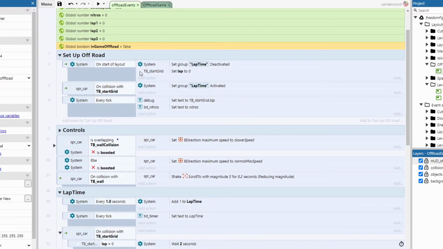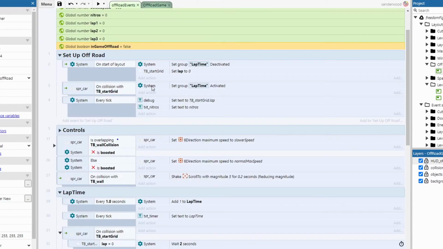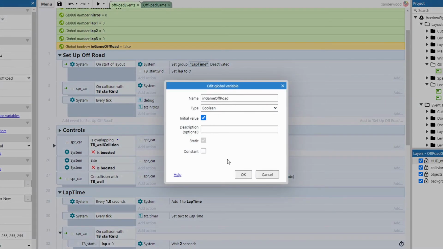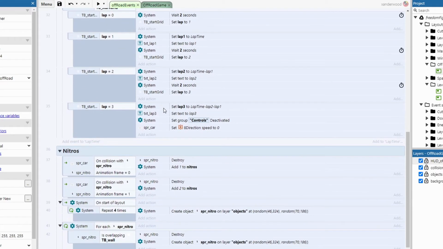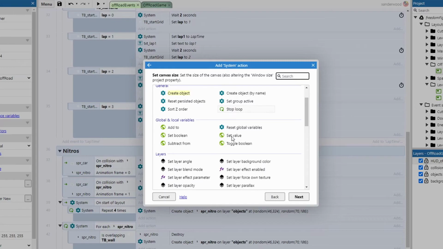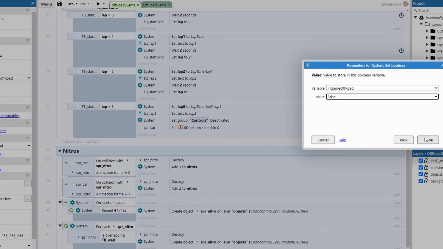It's only going to go true when we start, and what we'll probably have is a countdown that says 3, 2, 1, and then we will start to race. But for now, in fact, let's just set it to true for now, so we can get this working. So when we get down to lap 3 here, we're going to go system, and we're going to say set boolean, and again, ignore all of mine, where's the one I just made, in-game off-road, and we're going to set it false.